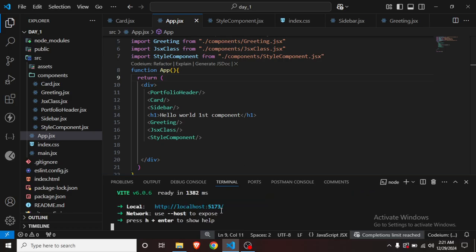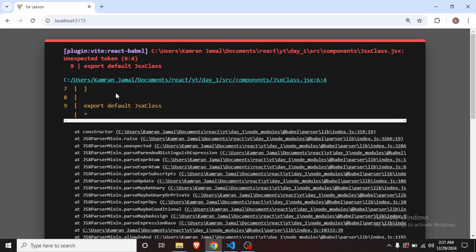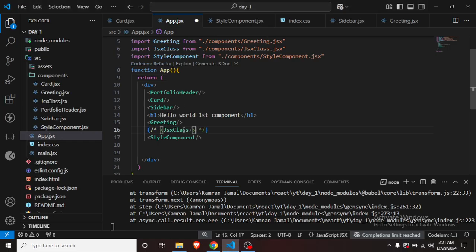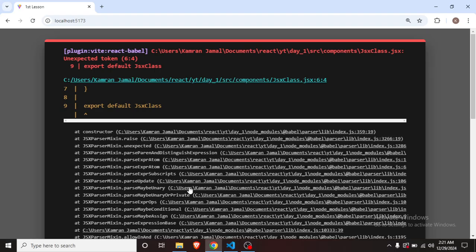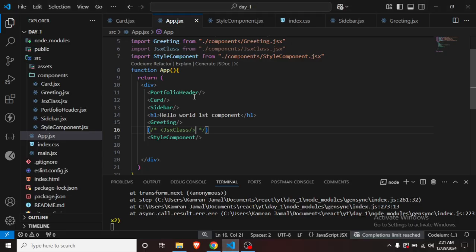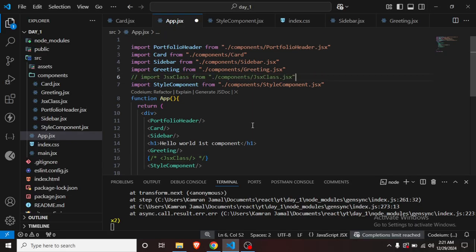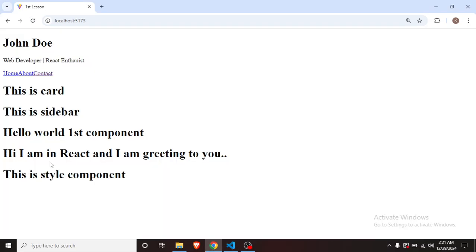Now we will open this port in the browser. Let me copy it and paste it in the browser. Now here you can see. Okay, let's see what is happening. Here you can see this style component is now visible on the screen.